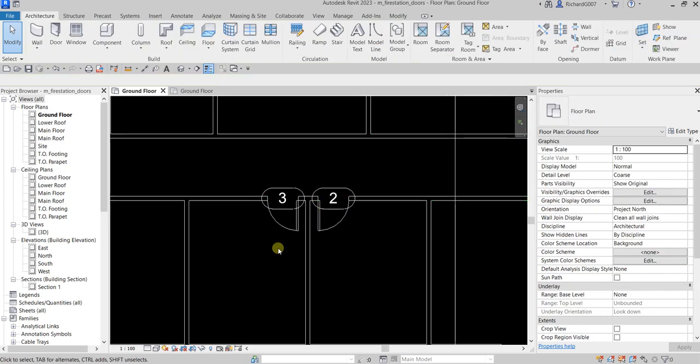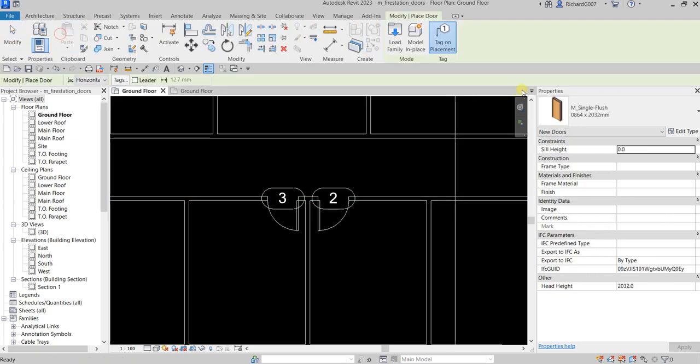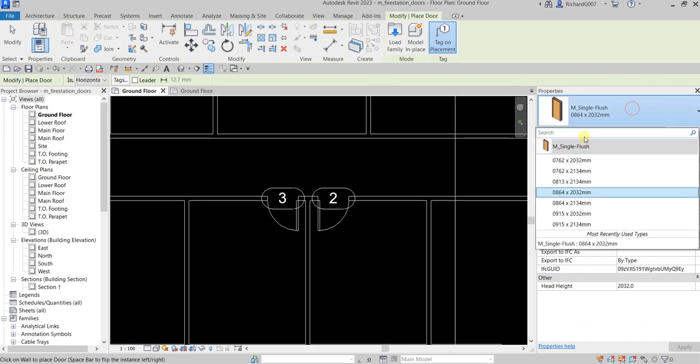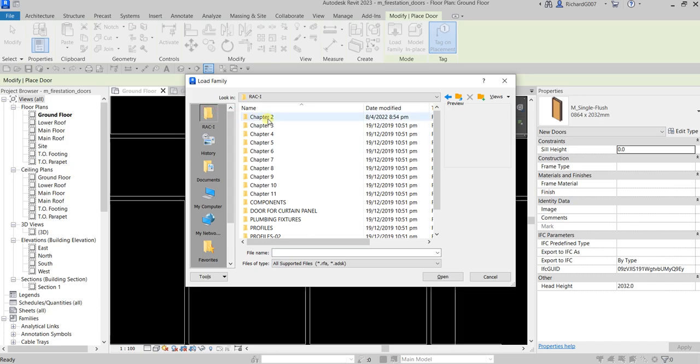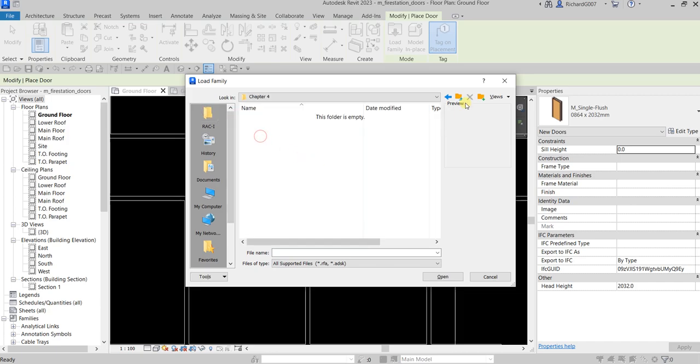After we place the door, let us now learn how to load a new door type. As you can see, when I click the door here, I only have one type of door, M single flush. So what I'm going to do is select load family. Click that, and let me go to my exercise folder. I'm going to show you how to load a door.